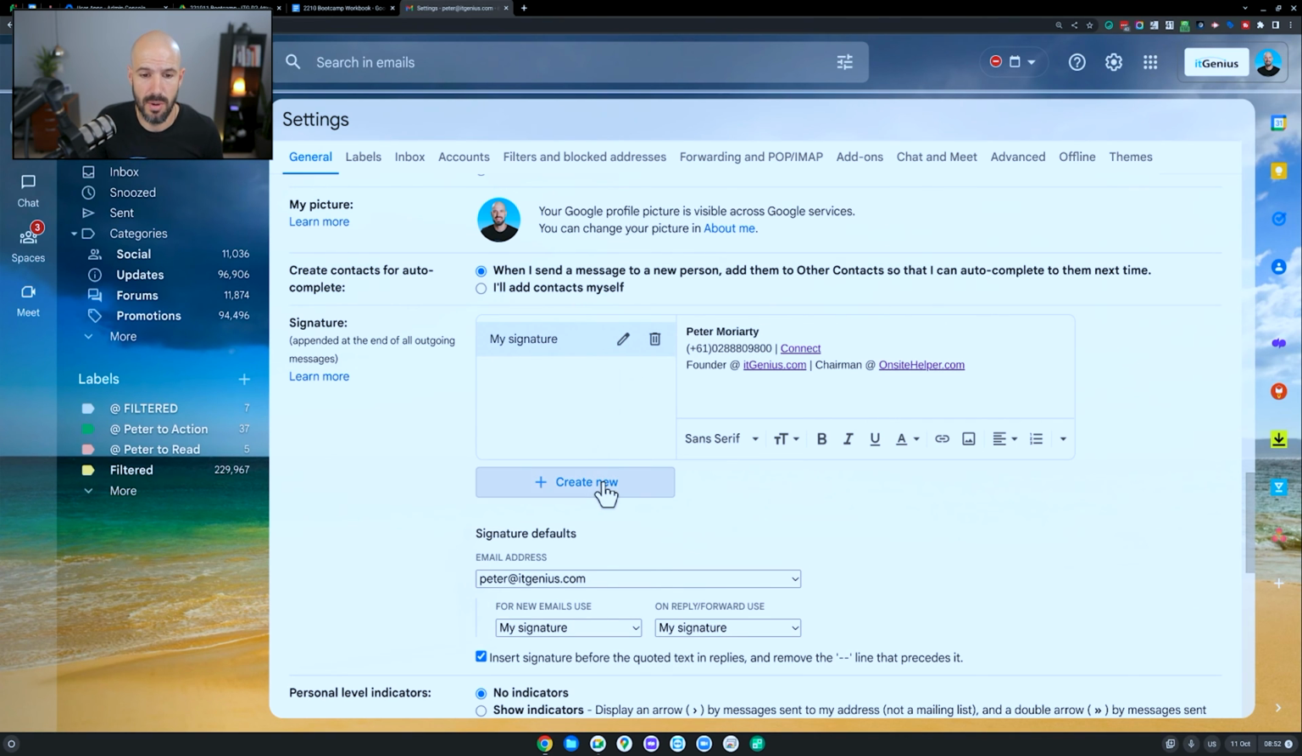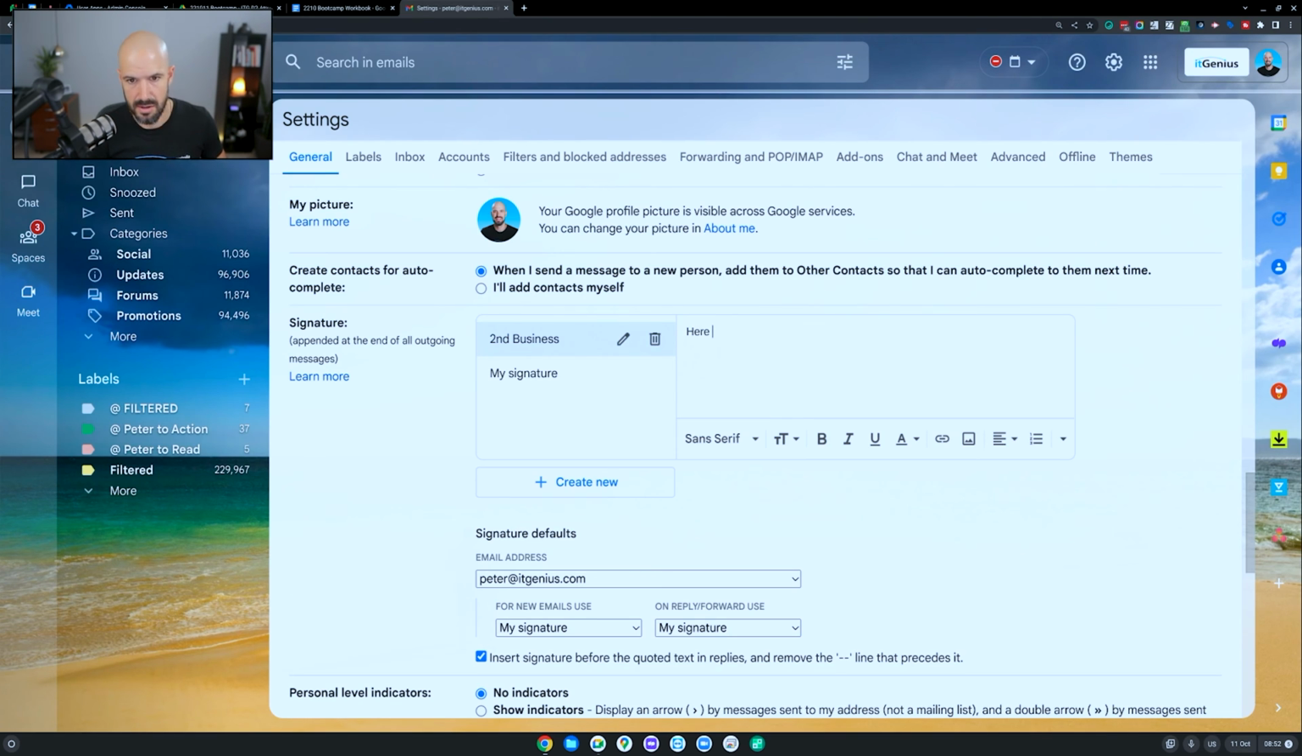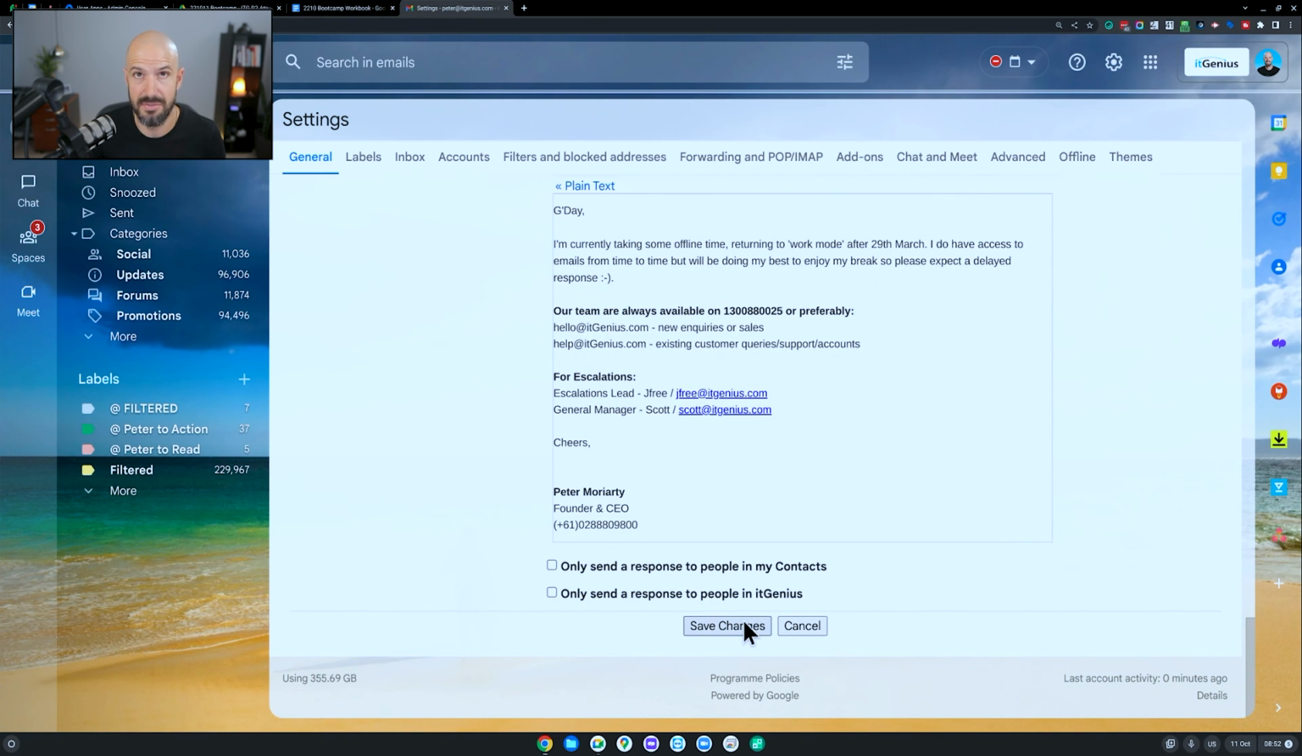But if I want to create a new one, I'll create a new signature and I'll call it second business or maybe side hustle, create that. And then here is my other signature. My other signature is a signature also. Okay, cool. So I think it just, does it auto save or do we have to hit save? Okay, we have to go down the bottom and hit save.